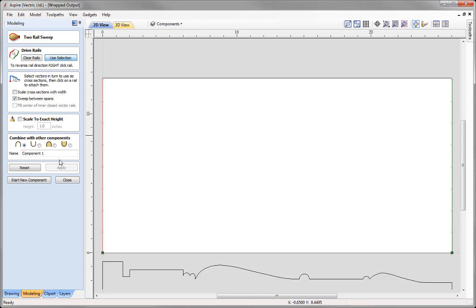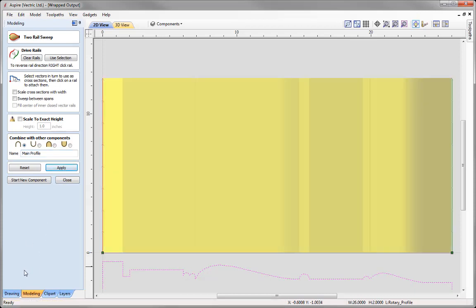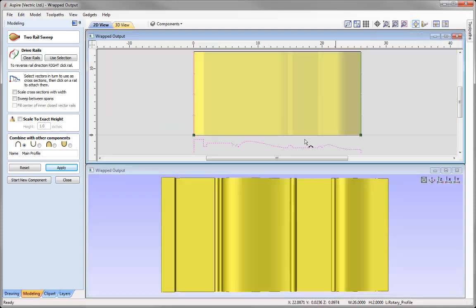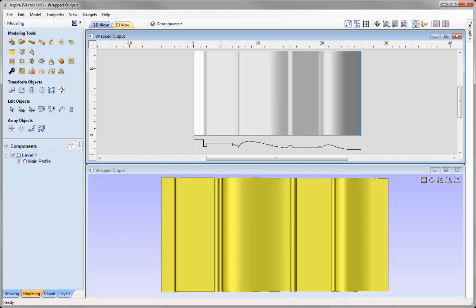And to say use selection, unscale cross-section with width, sweep between spans, go ahead and select my cross-section. And then we could give this a name and we're just going to call this one main profile, and then we could just go ahead and press apply. If I wanted to, I could come over to tile my windows horizontally, that way I can see both the 2D and the 3D view, and then we could just simply go ahead and press close.